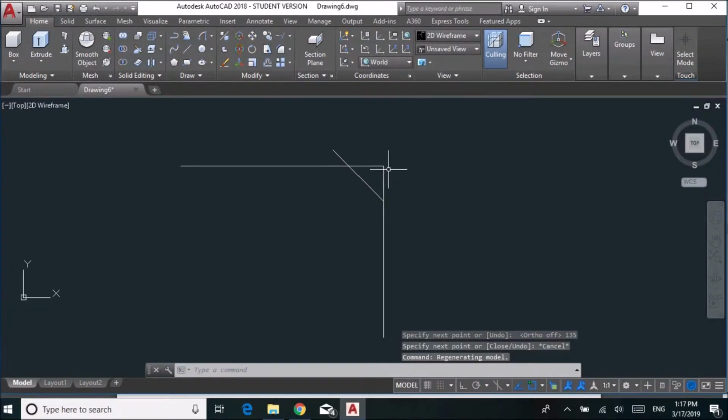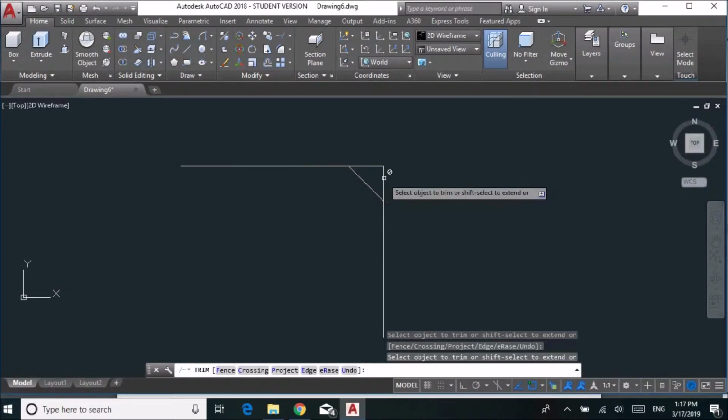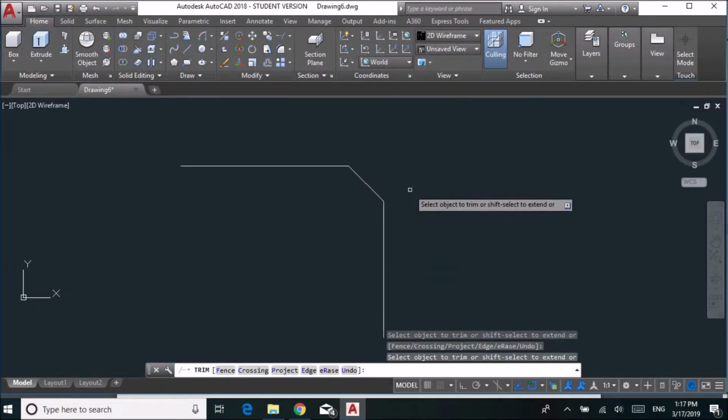Now let's use the trim command. Type TR, press enter 2 times, trim this and trim this part, and again use the trim command and trim this line as well.